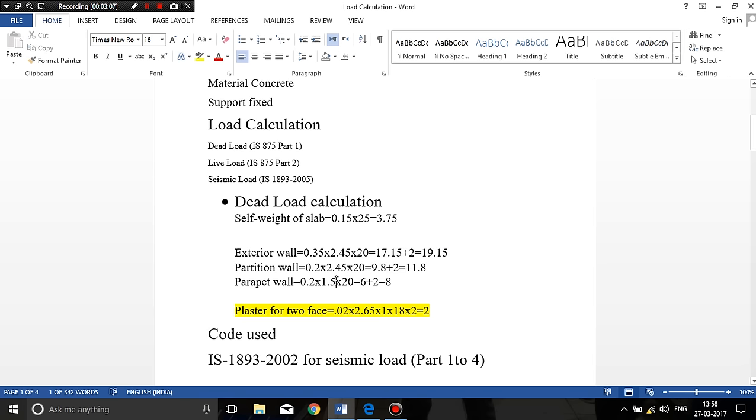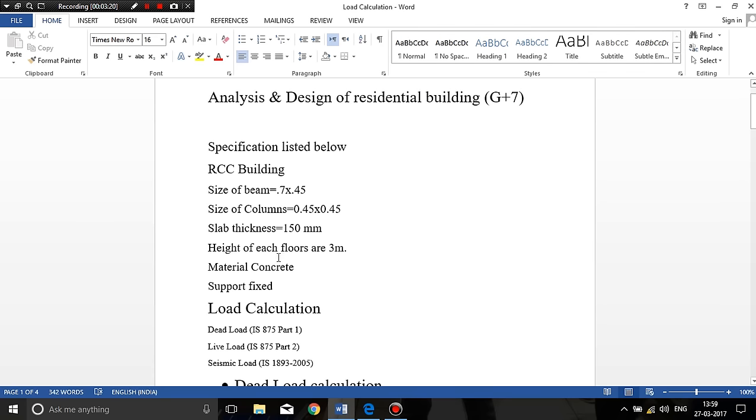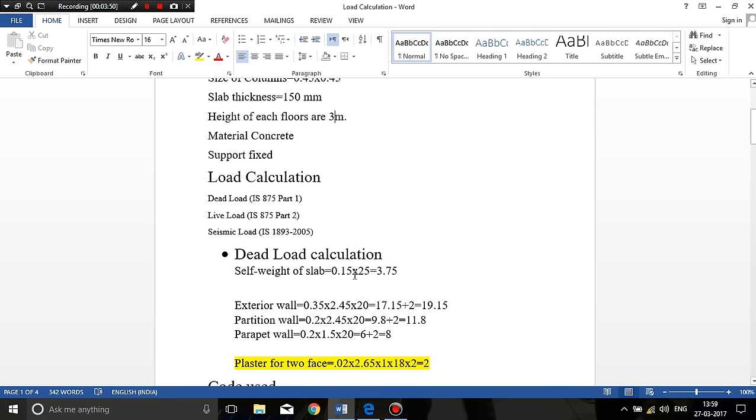These are the densities of brick masonry. 2.45 is the net height of the wall. Let us check how I got 2.45 as the net height of the wall. The height of each floor is 3 meter. The overall depth of the beam is 0.7 meter. The thickness of the slab is 150 mm, which is included in this 0.7, so I need to deduct 0.15 meter thickness of the slab from the overall depth of the beam. We will get 0.55 meter. I deduct 0.55 meter from 3 meter, which is the overall height of the floor. Then we get 2.45, the net height of the wall.